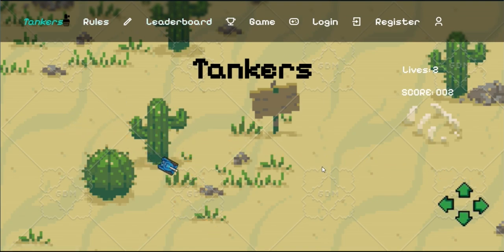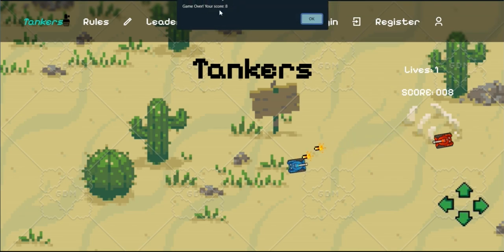You shoot the bullet at the enemy tank, and there's a collision: every time the player's tank hits the enemy tank, your score is incremented by 1. And if you're hit by the enemy tank, your lives go down by 1. Once you reach 0 lives, as I'll show you now, a game over message pops up and shows your score.